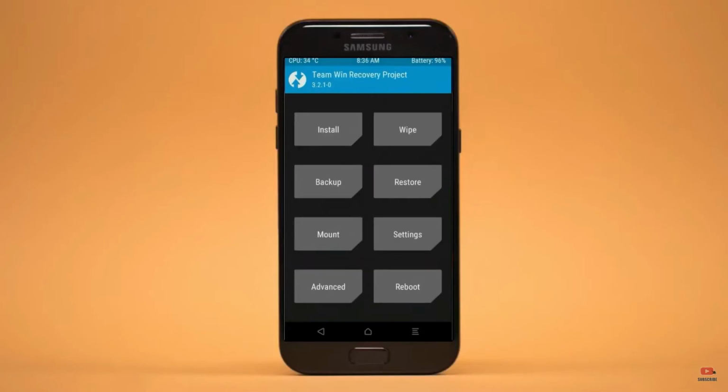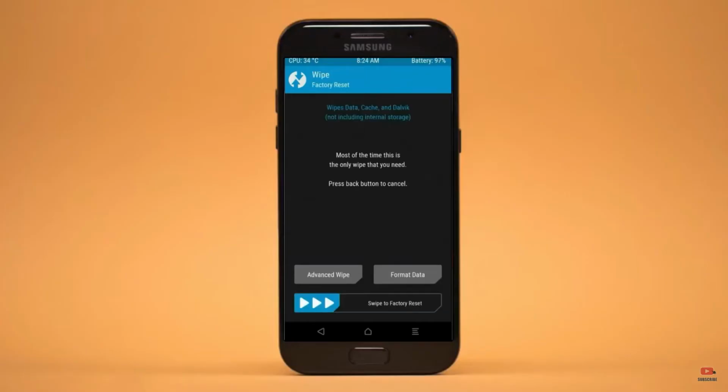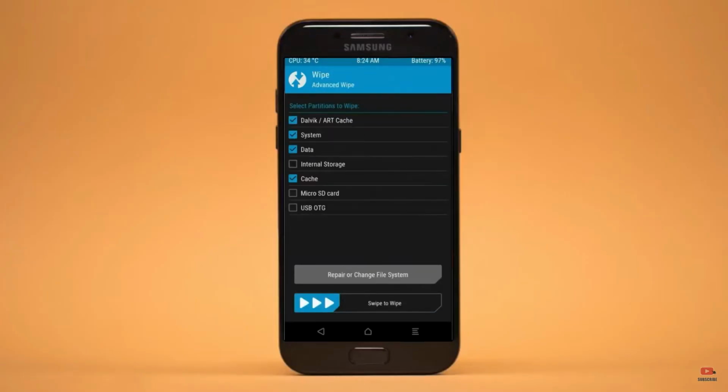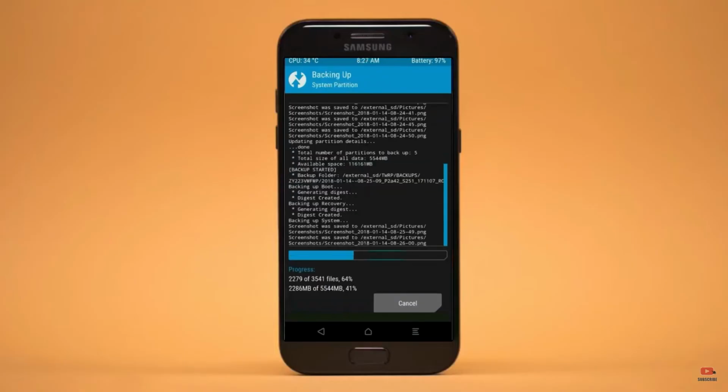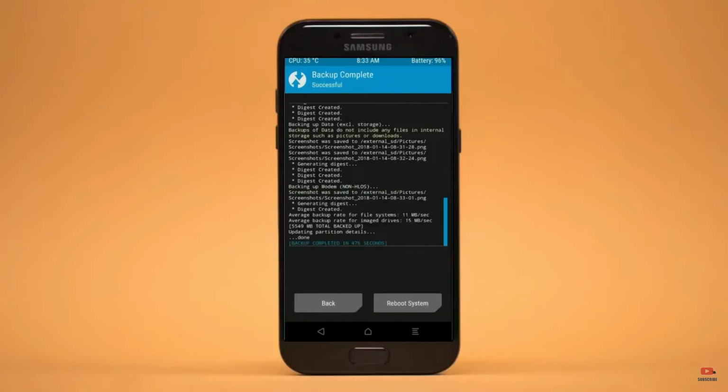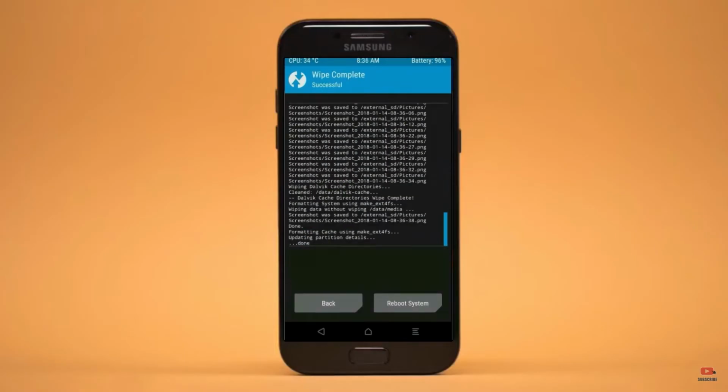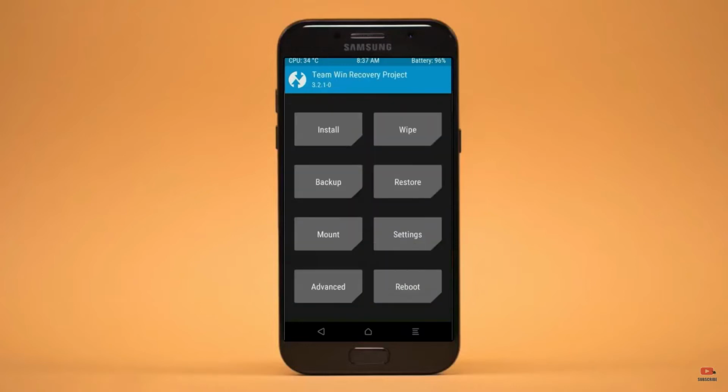Press on back. Wiping this temporary data will allow us to cleanly install this custom ROM. Select wipe, select advanced wipe, select Dalvik cache, system, data. After selecting this, swipe right to confirm. We need to go here to install the ROM. By pressing back, here you may find install.